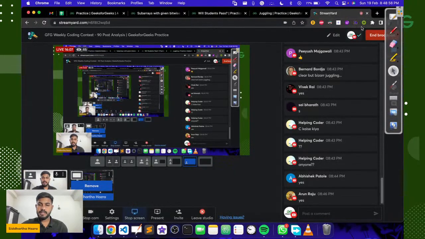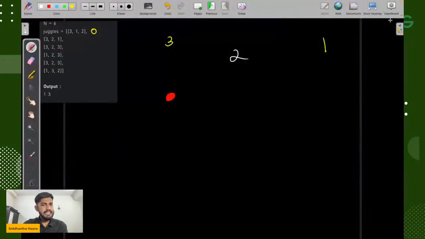Okay, am I visible? Yes, I'm visible. Okay, then I would say 3 and 2 is to be juggled. So 3 would become 2 and 2 would become 3. But the ball would remain at its position. The ball is under 1. No, the ball is not under 1. So this is 0.